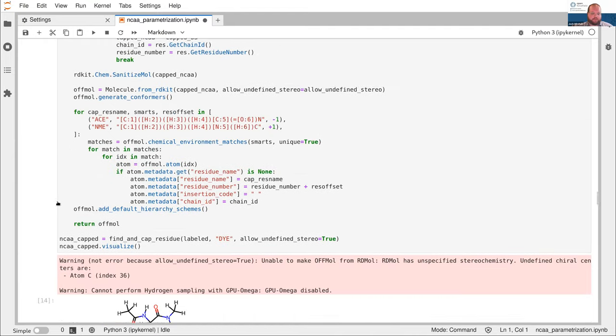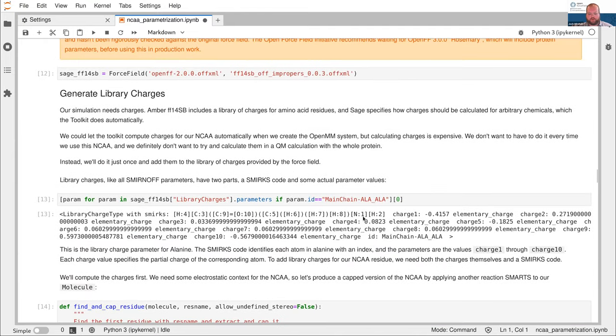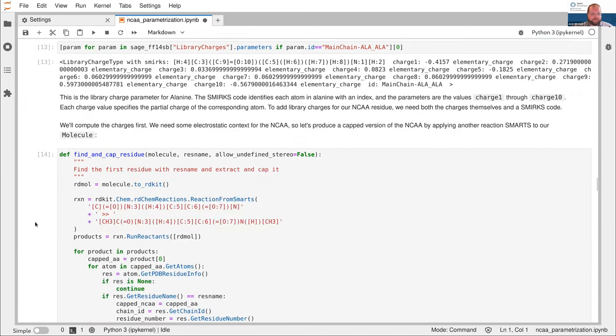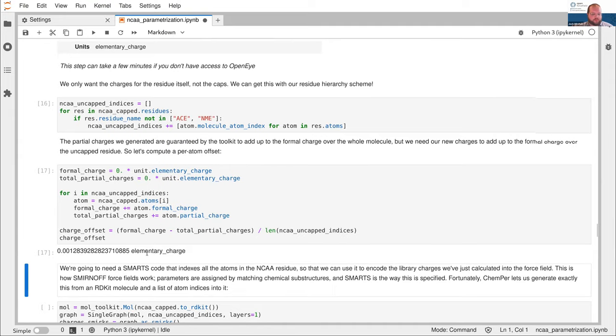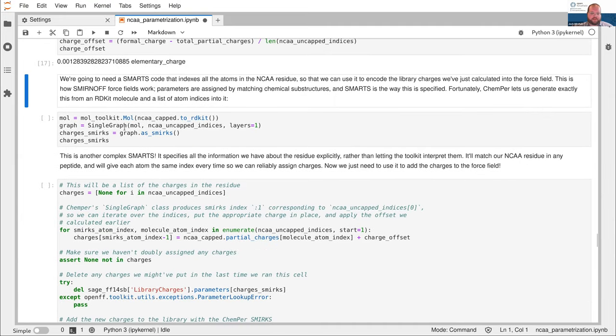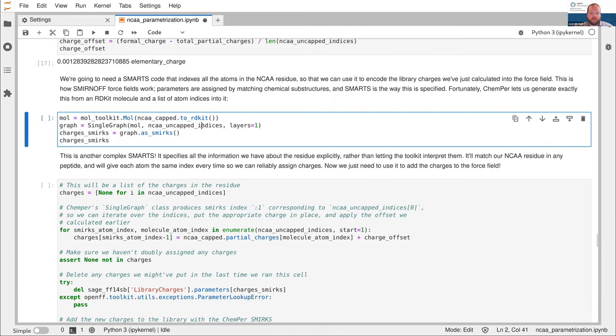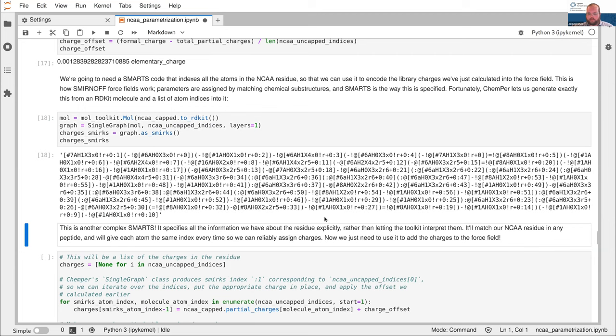So up here, we have this smirks code. Smirks and smarts are the same thing. We need one for our new residue. There's a great little tool called Kemper, which can do this for us. We just say, here's a molecule, here are the indices that we want a smarts for, give us a smarts. And we get this.